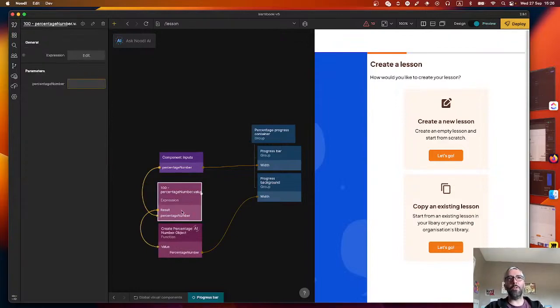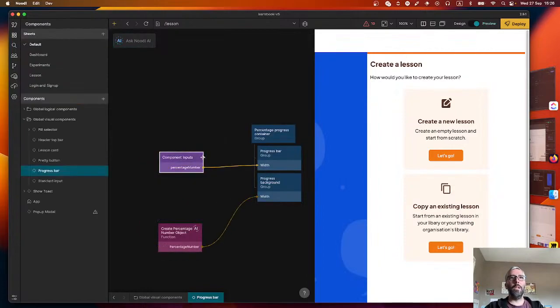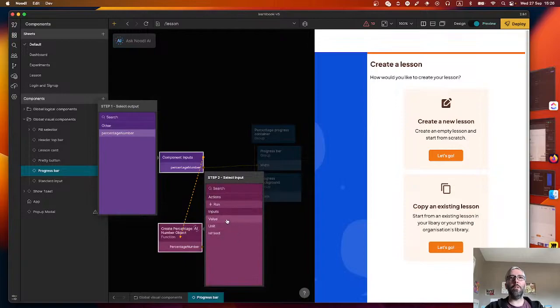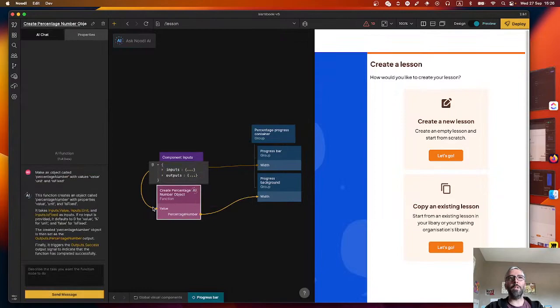And arguably we can take this expression node away. If we want to make this canvas clean as well as making our code clean, then we should say value equals 100 minus input value, or 0. And then we give it the input value of percentage number, and then it will do 0, because I made a mistake today. Value 25. No, of course, because it's not the value, it's percentage number object dot value. Silly.